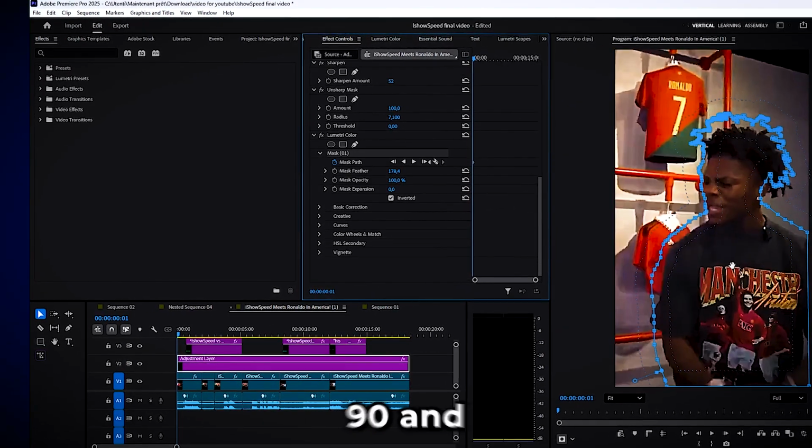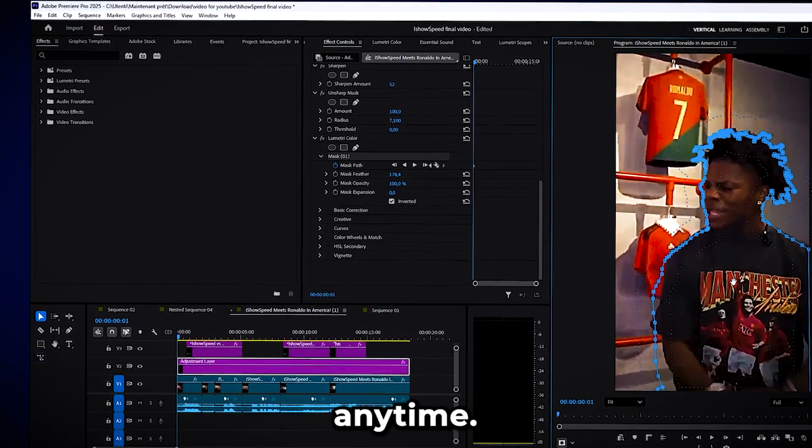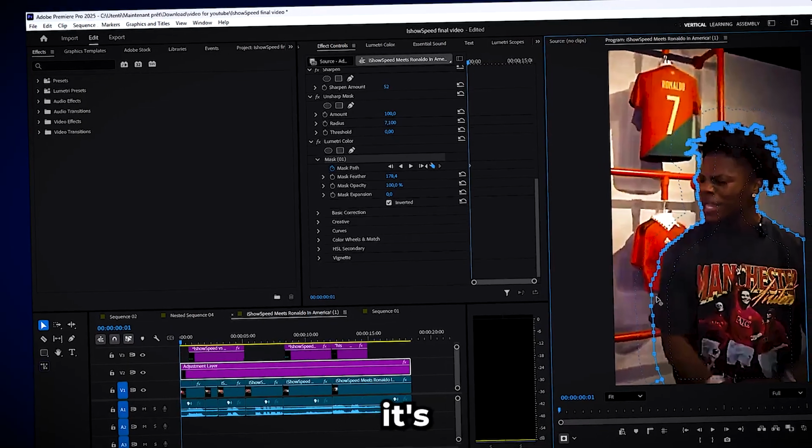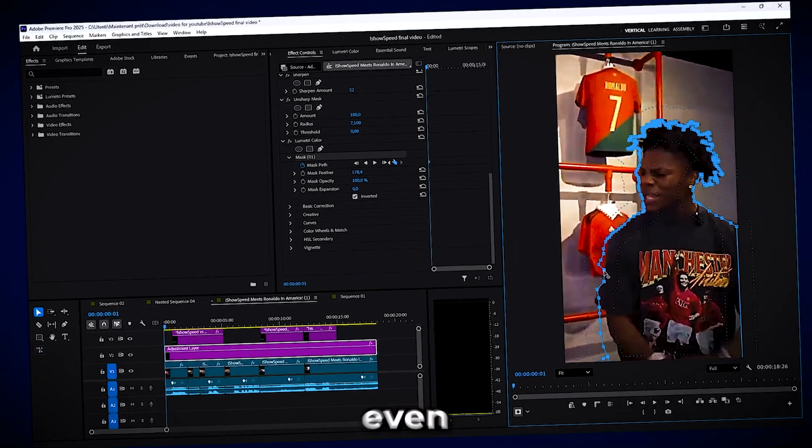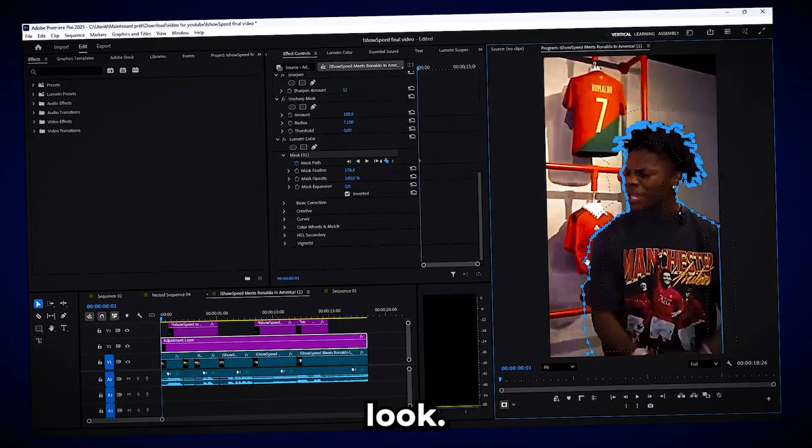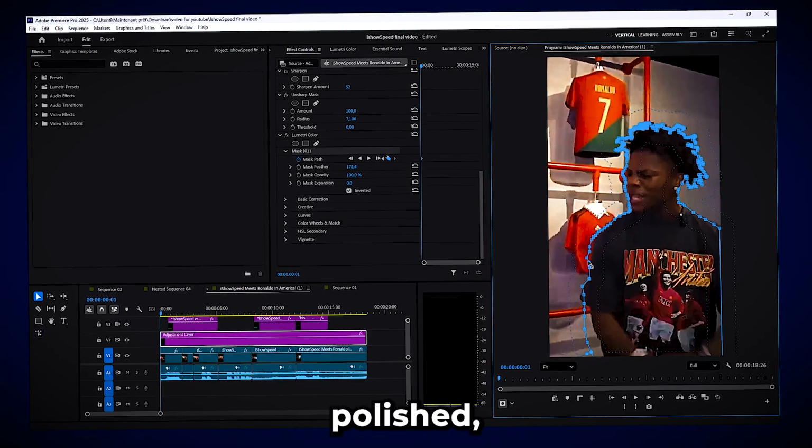Finally, create a rectangular Lumetri mask over Speed's face. Increase feather to around 90 and animate mask path anytime lighting shifts. If you want to do it, it's highly recommended because it gives the shot an even more realistic and cinematic look. It's a bit of work, but it adds a polished, professional finish.